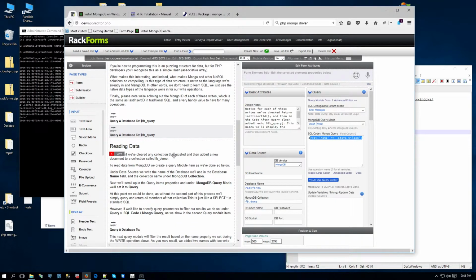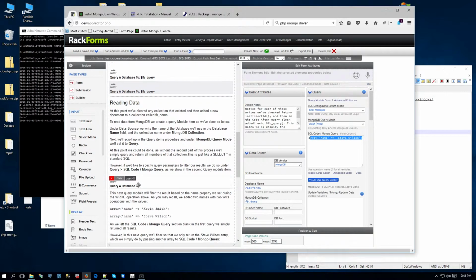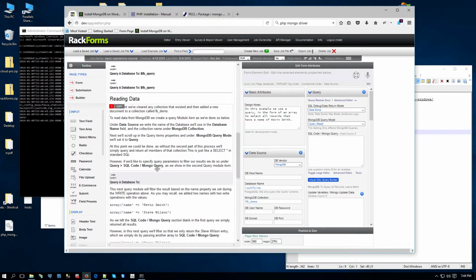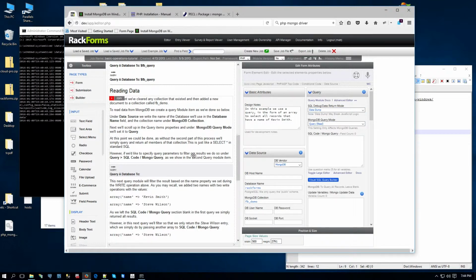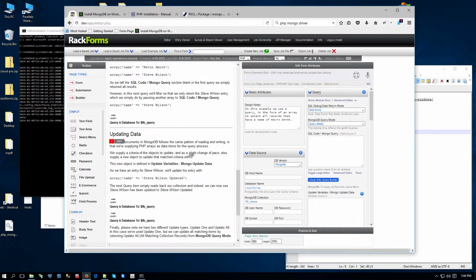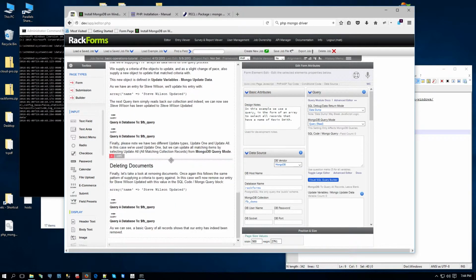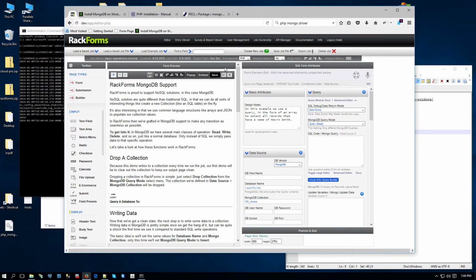Then we want to demonstrate how we read data. So here we switch our Mongo query mode to query or read, and this is then going to dump out the result of that query to the screen. We're going to see that in just a second, and the way we do that is by setting SQL debug data return mode to data dump, and so this will actually show us the data that we've returned. And then finally, we show a few other things like how we update data, how we delete documents, and so on. And so just to quickly show you what a working version looks like here, I'll go ahead and save this job.